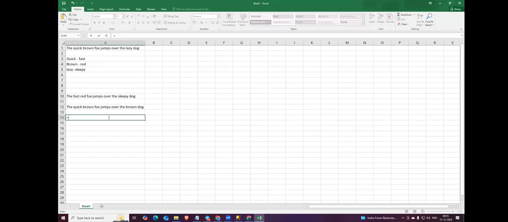I'll use just a single substitute, not multiple. I'll take this cell, then give brown. I'll replace brown with red, because the first one stays brown and the second one should be red. Then I'll give the instance number. Can you see this instance number? For the second brown I want to place a red, so I use 2 for it, and then it is done.